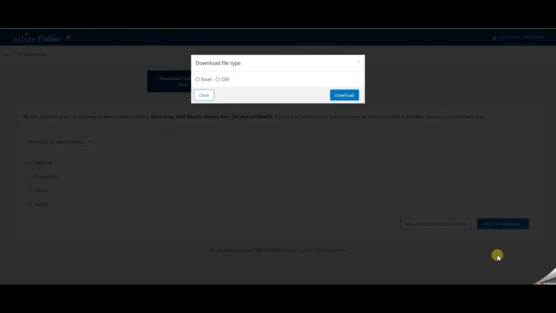Click on the Download All the Files. A pop-up screen will be displayed for you to select the file type between Excel and CSV. Please note, the Excel file type will display full reporting functionality, while the CSV file type only gives basic downloaded information. Select preferred file type, then click on the Download button.